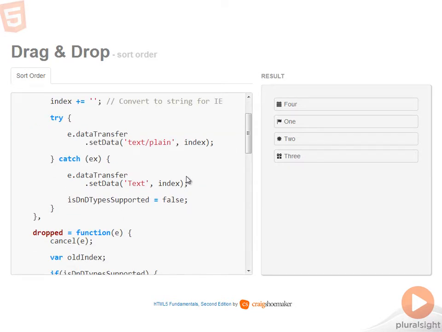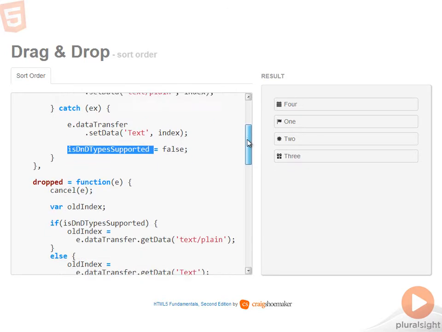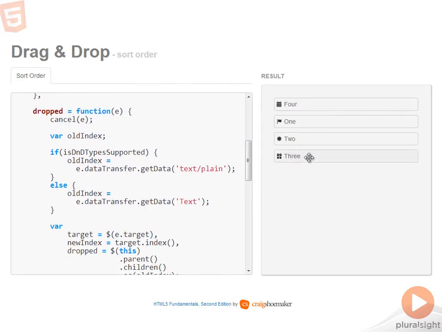Now I've got my familiar try-catch block. I can set the data on the dataTransfer object by passing in the index using the content type of text/plain. For Internet Explorer, it'll drop down and want to use text, but then I can go ahead and set my flag here to say that the types are not supported. That way the logic that I use on the dropped function is a little cleaner. So now when the item is dropped, and remember, you're dropping a draggable item on another draggable item basically. So when dropped happens, of course, I have to call cancel in order to cancel the default behavior.